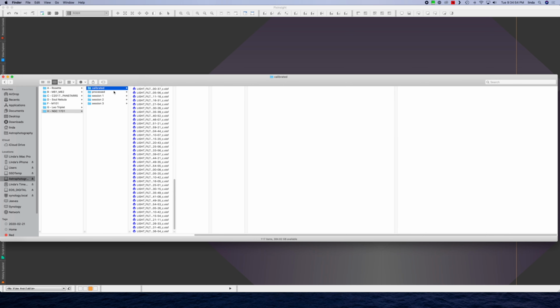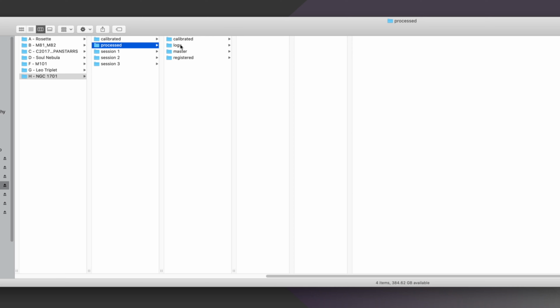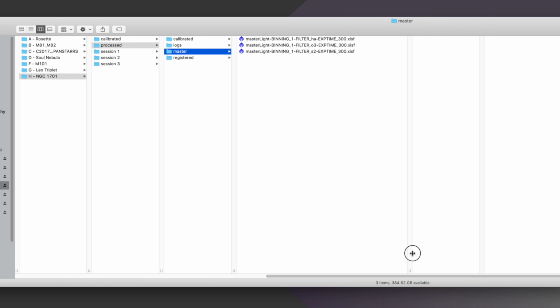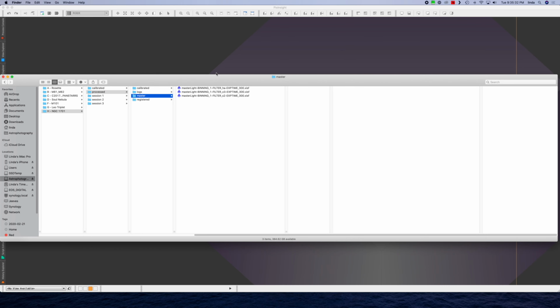And we can see, if we look in the target's process directory, calibrated is empty in the light frames because we didn't do any calibration. Registered has our registered frames, and we have our 3 integrated masters. So we've gone from individual sessions to a final integration master by using 4 WBPP sessions. So in general, if you have n sessions, you'll run n+1 instances of WBPP.